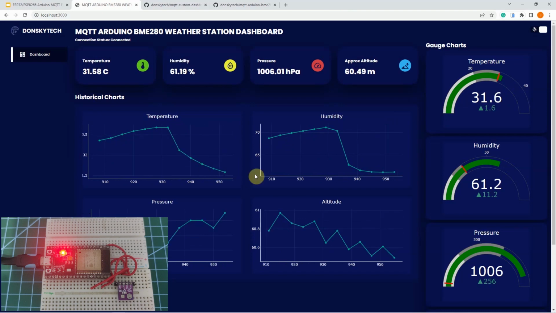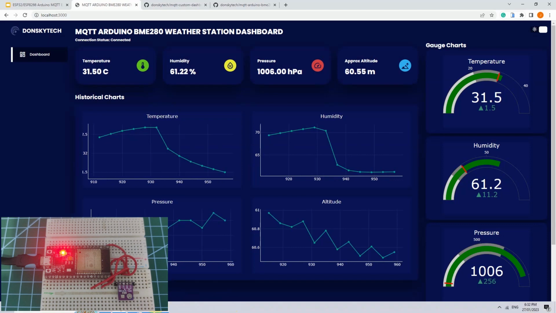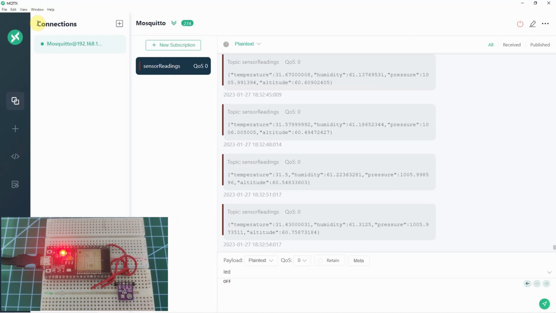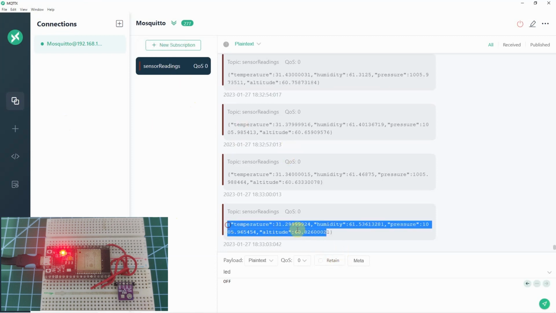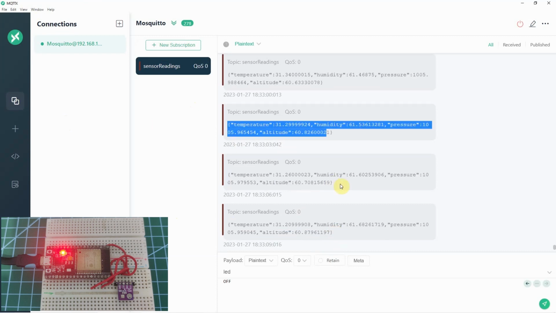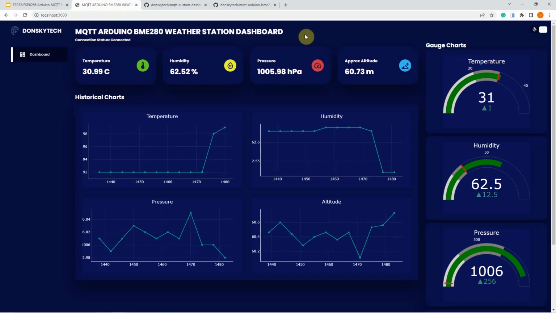If you want to see the MQTT messages coming from my ESP32 board, then I have here my MQTTX application, which is subscribed to the same topic. And you would notice that these values are coming from my ESP32 BME280 sensors. Another feature of this dashboard is its ability to change the theme.